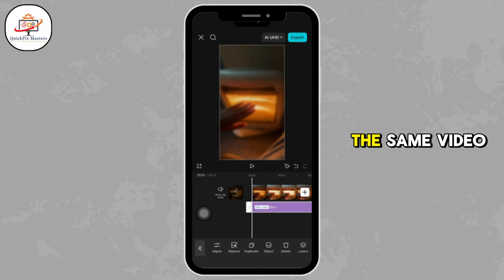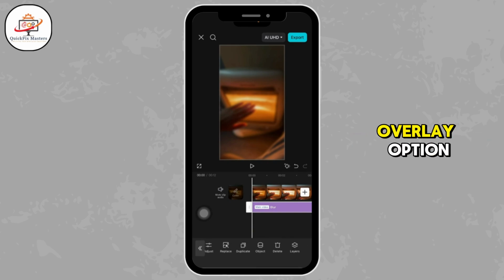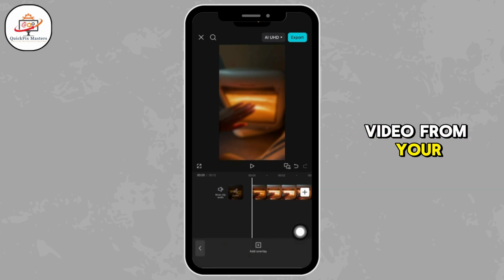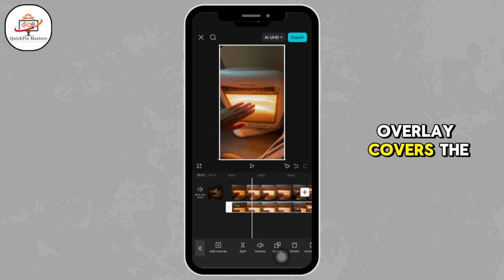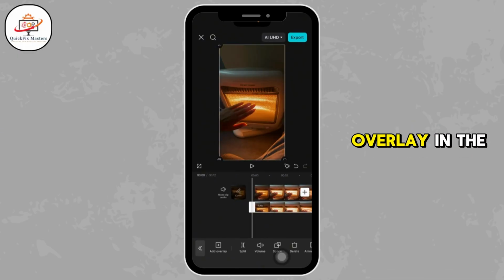After that, add the same video as an overlay by tapping the overlay option and selecting the video from your gallery. Make sure the overlay covers the entire frame. Then select the overlay in the timeline and scroll to the Find Marks tool.